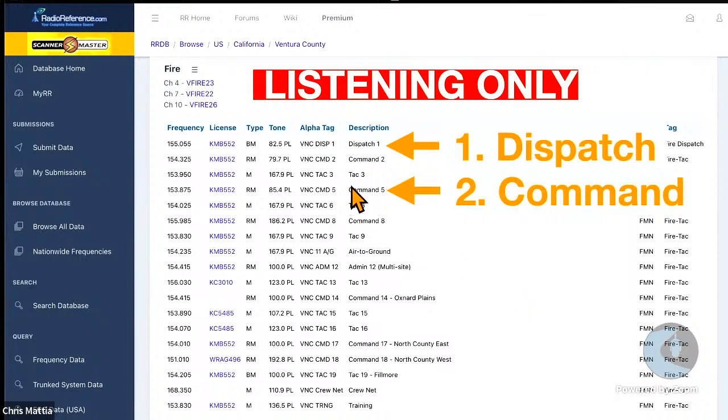And so notice there are a variety of these. There's not just one. And when you're listening, how do you know which command frequency to go to? Well, you listen to dispatch. Dispatch is going to tell you. They're going to say, you know, engine 34, go to whatever location, command 2. And that means go to the command 2 frequency to get your other additional communications and information.